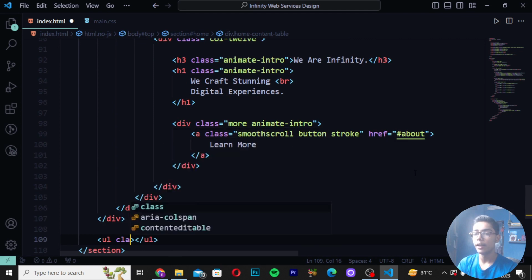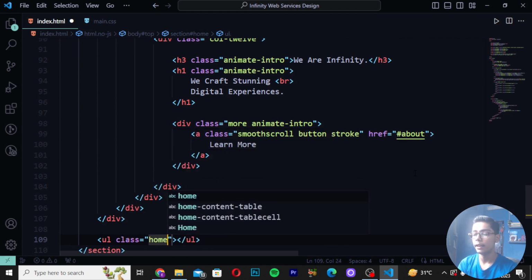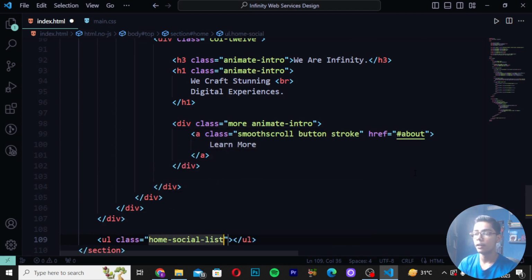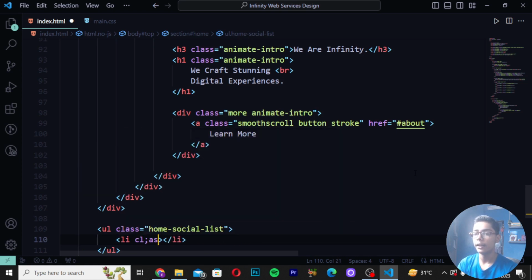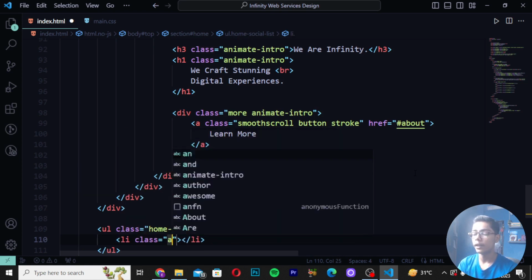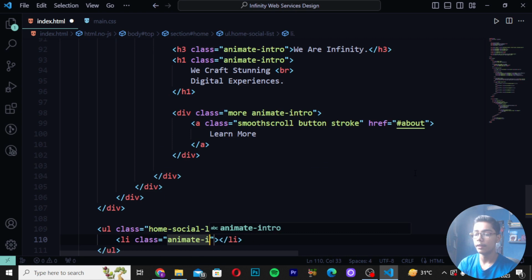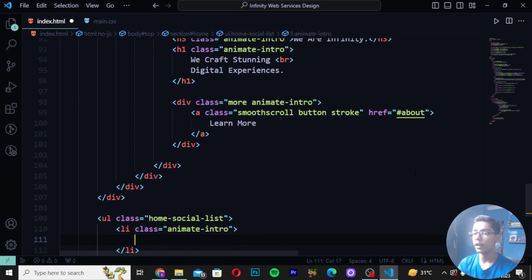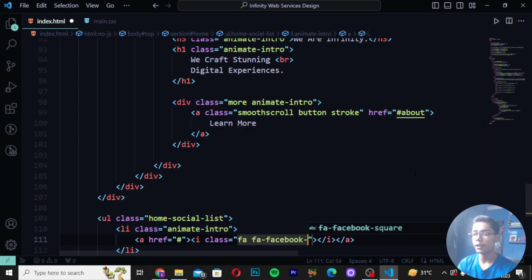And then you have to write the ul tag with class, and here I will be writing home social list. Then you have to write the li tag with class, and then you have to write animate intro. So here I will be writing that. Then you have to write an a tag and an i tag like this. Create class here in this i tag, fa fa-facebook-square.